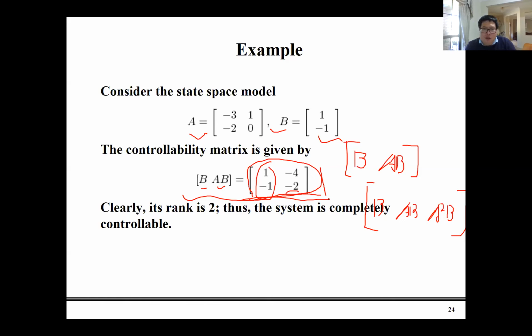We can have 2 ways to check it. The first way is to calculate the determinant of the matrix. In this 2x2 case, it is 1 times -2 minus -1 times -4. That's the determinant of the matrix. If the determinant of the matrix is not equal to 0, then the matrix is full rank.